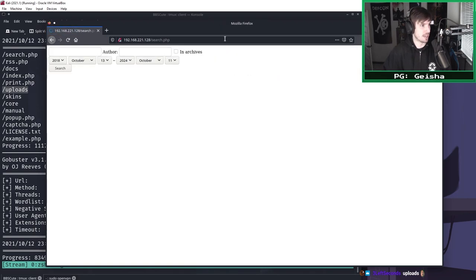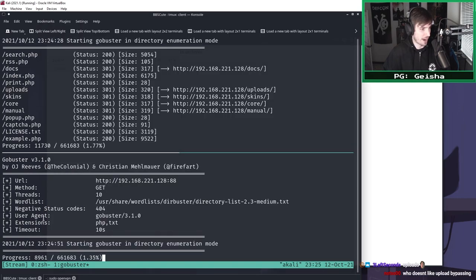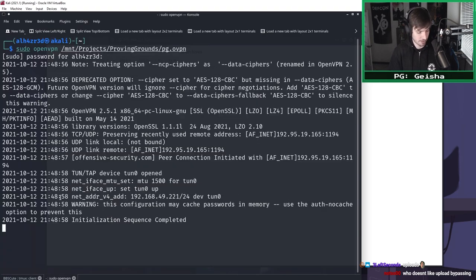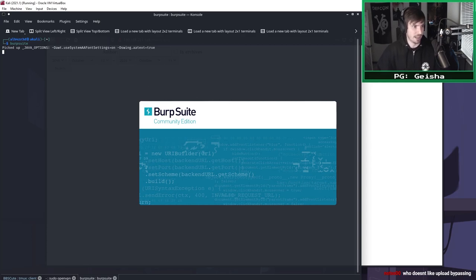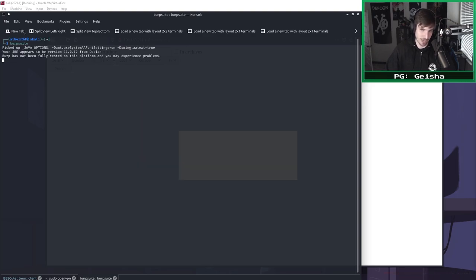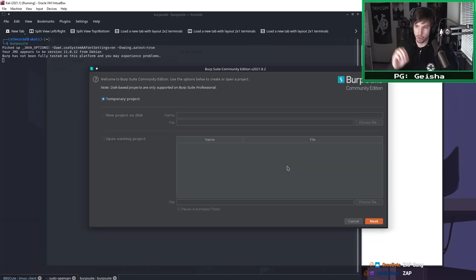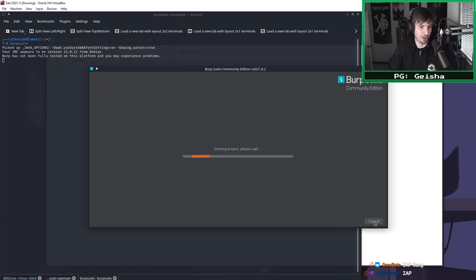Let's go to search.php. We are seeing some stuff here. So let's fire up Burp Suite here, which is our web proxy. What Burp Suite is, it is a local web proxy. It's going to capture all of my HTTP requests, all of my web traffic, and it's going to let me look at them and pull them apart and modify them and play with them. Very, very powerful tool for web application testing. For testing web applications, really indispensable.